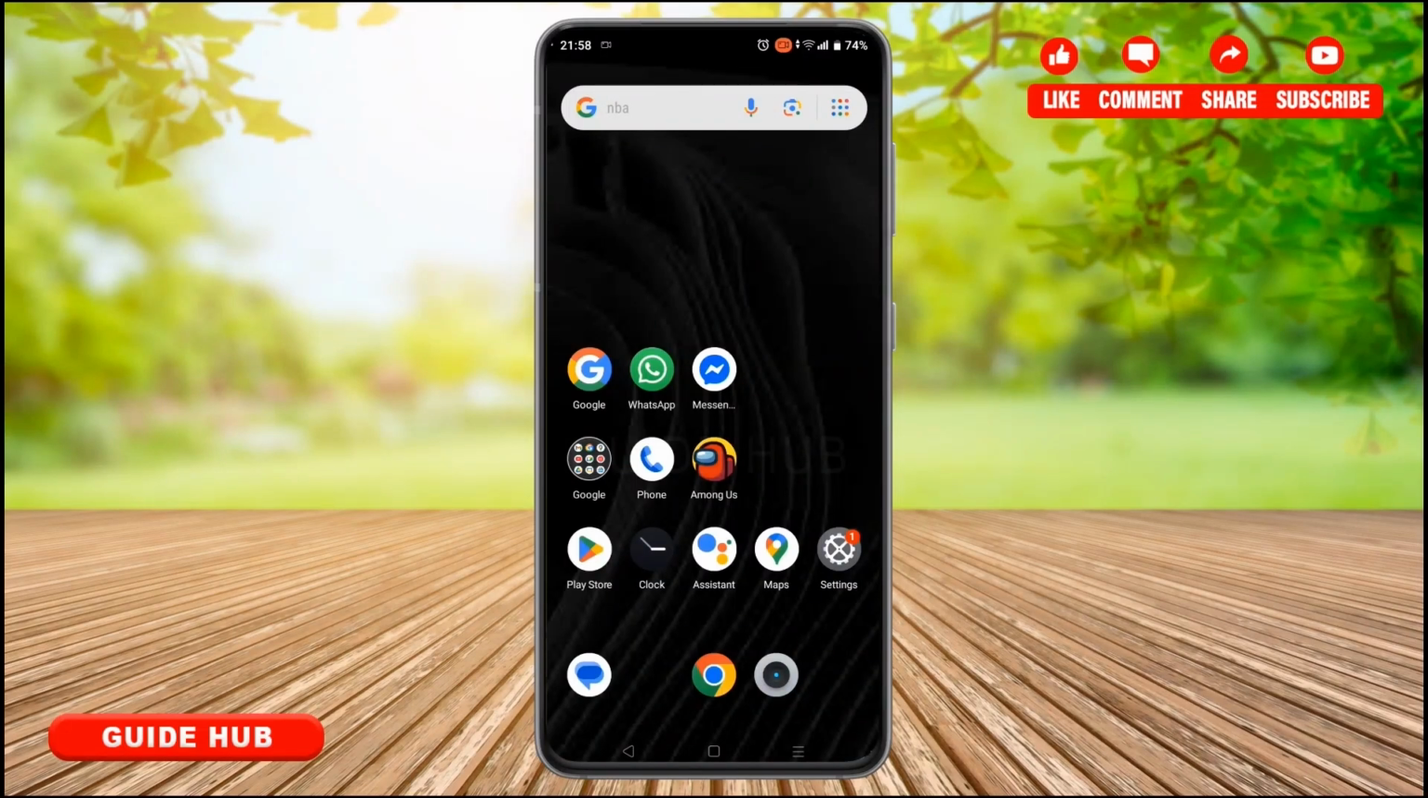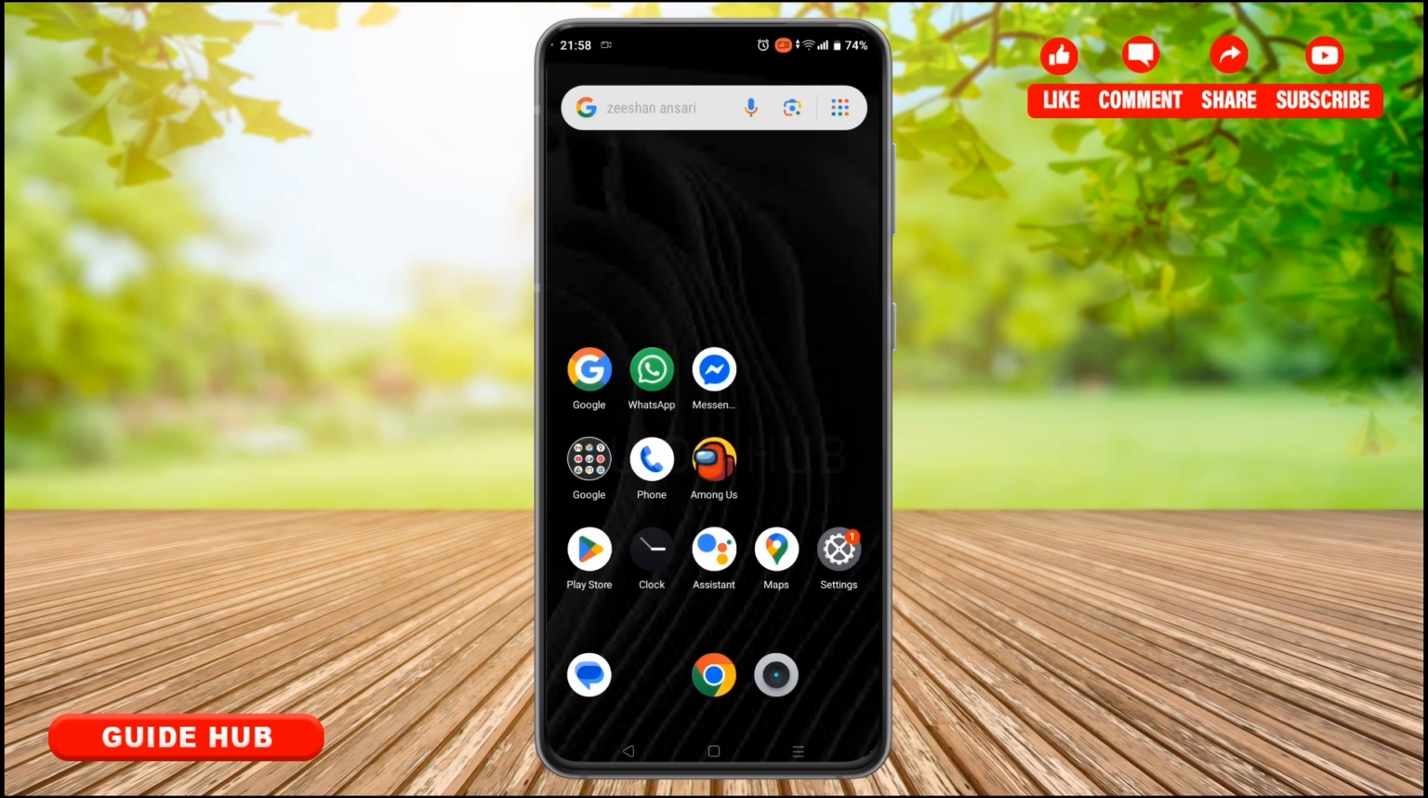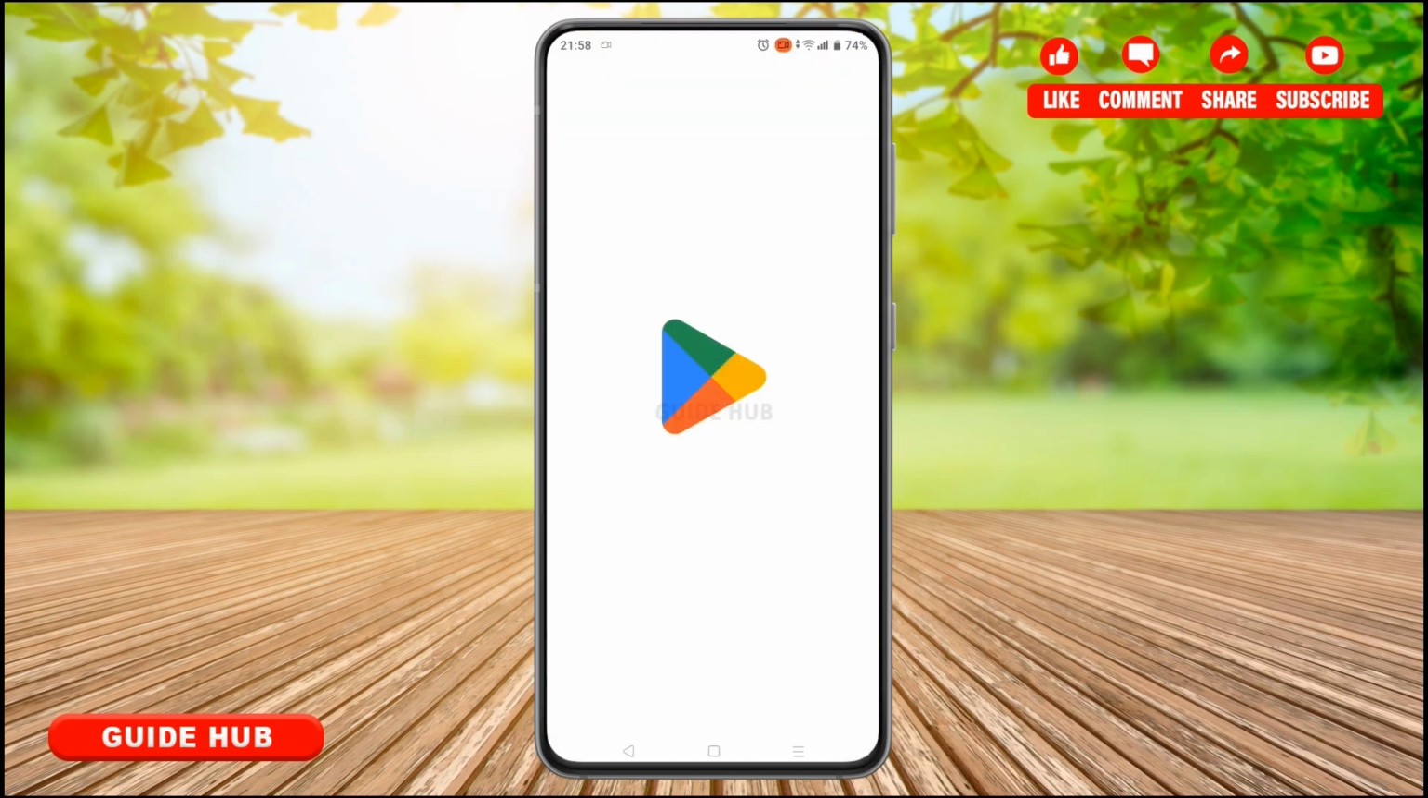Today I will show you how to update the Among Us app on your mobile device so you never miss the latest features and bug fixes. So let's get started. First, unlock your phone and open the Google Play Store.